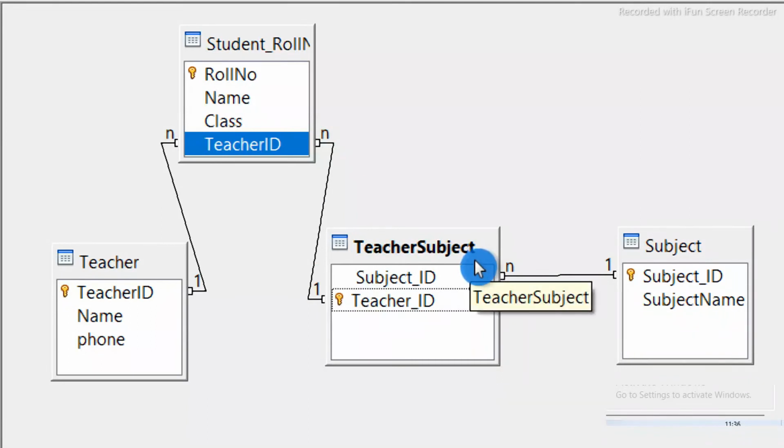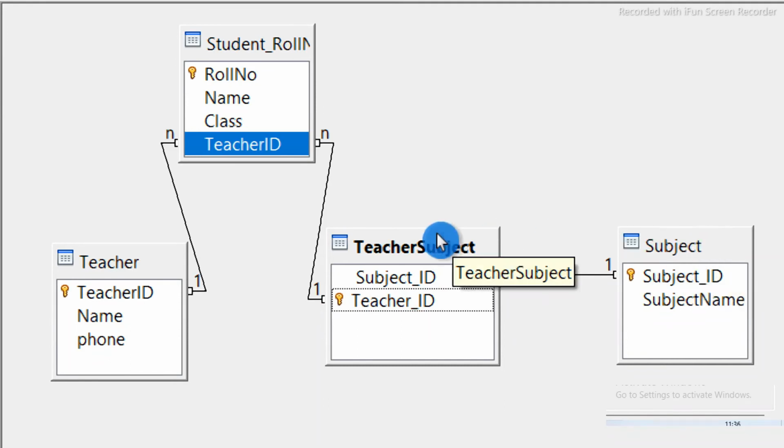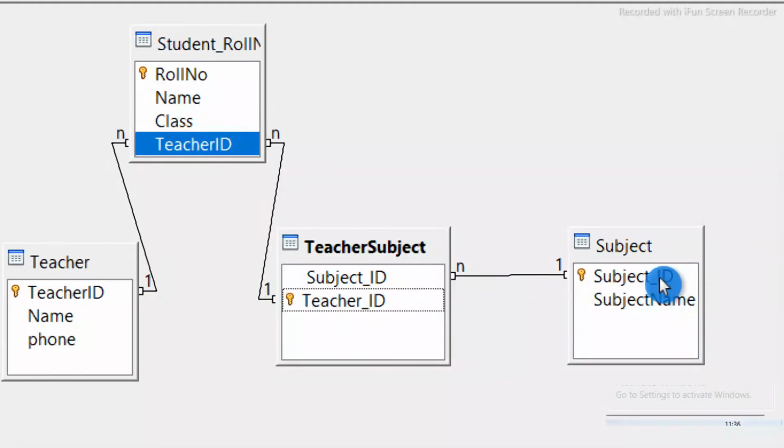In the subject table, this is a subject teacher, this is a teacher subject, is combining here. Here the primary key is subject ID. It is a many to one relationship, and this table is pointing to this table, this table is pointing to this table connection, and this table is connected to this. In this way, many to many relationship. This is an example of many to many relationship.